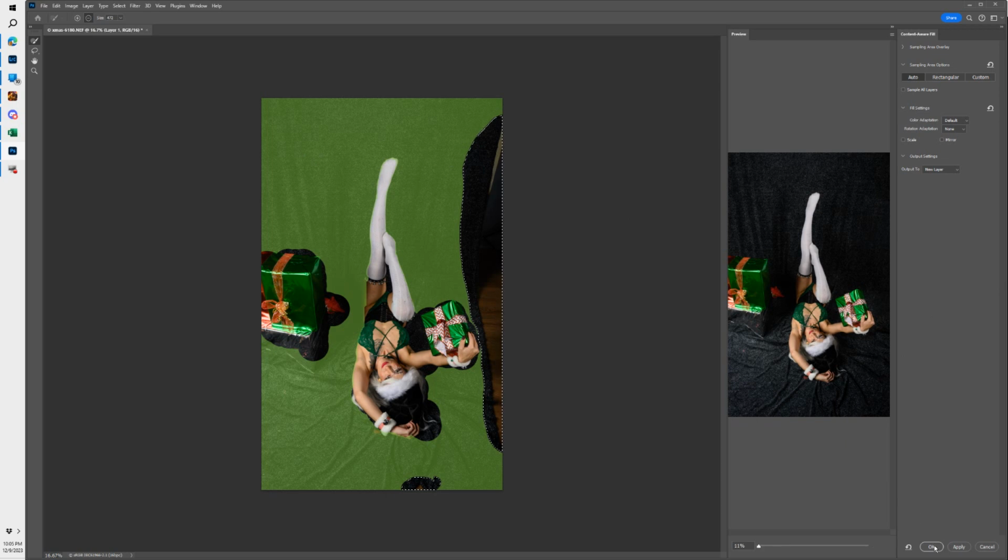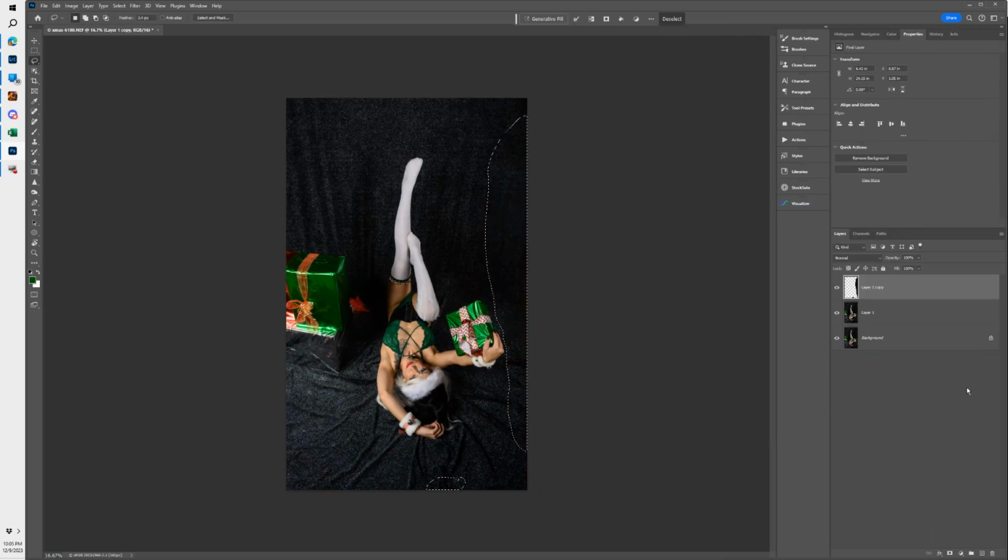So I will say OK, and there's my overall. Control D to deselect everything. So my picture looks pretty good. So now I'm going to do Control E to merge those two layers together.